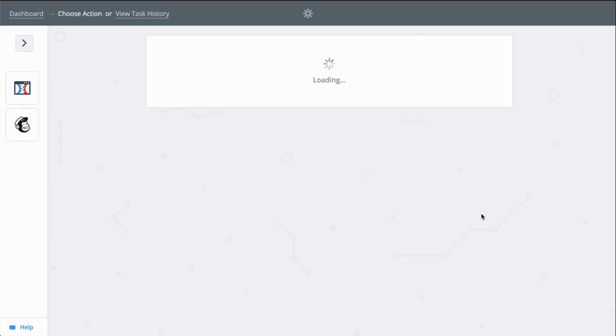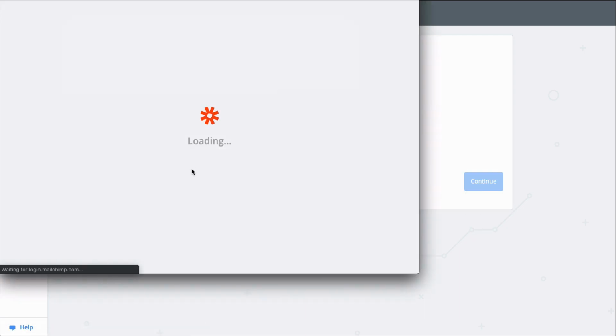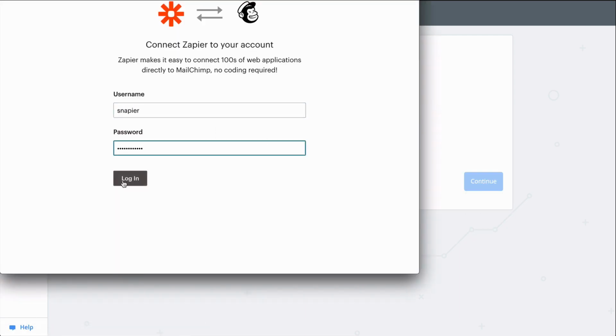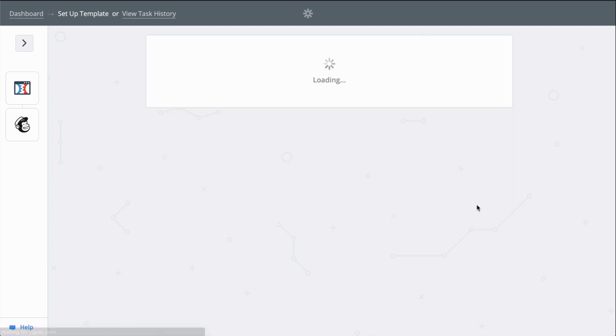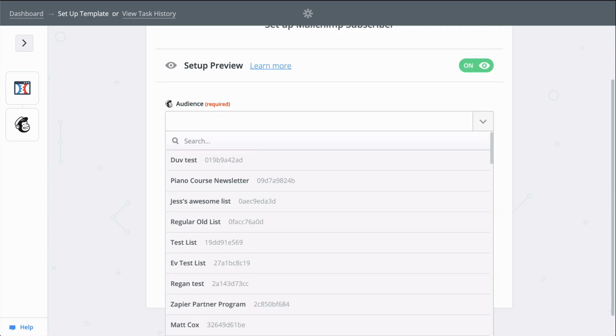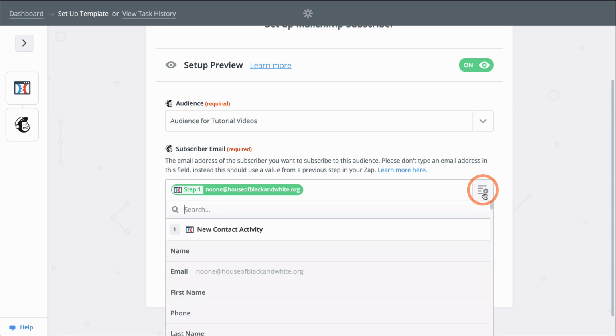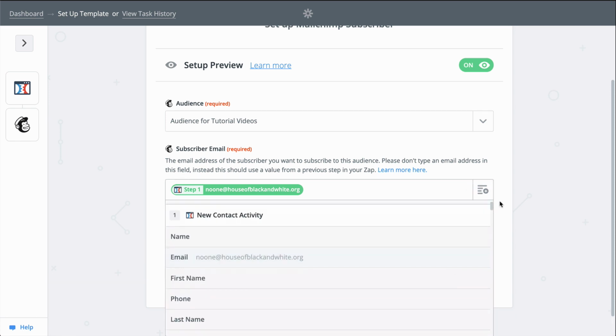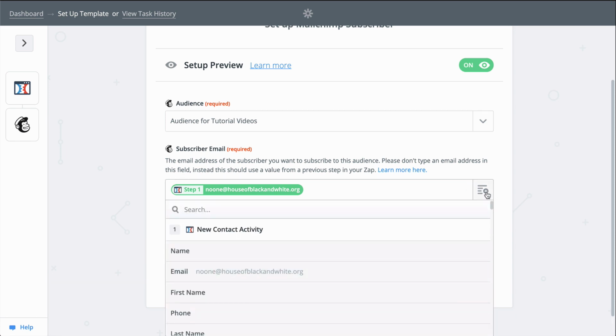Now we just need to connect to Mailchimp. This gives Zapier permission to add a subscriber in Mailchimp. We have another down caret button to select a specific audience to add this subscriber to. When you see this button, that means you can grab information from the first step to populate this field. I'll do that for the email address.